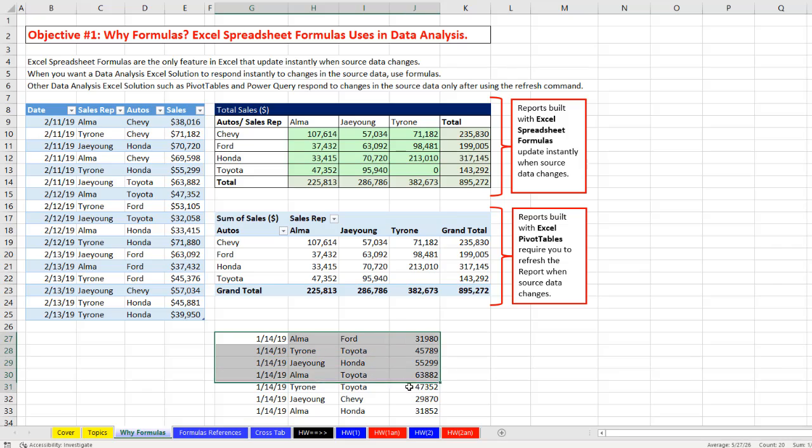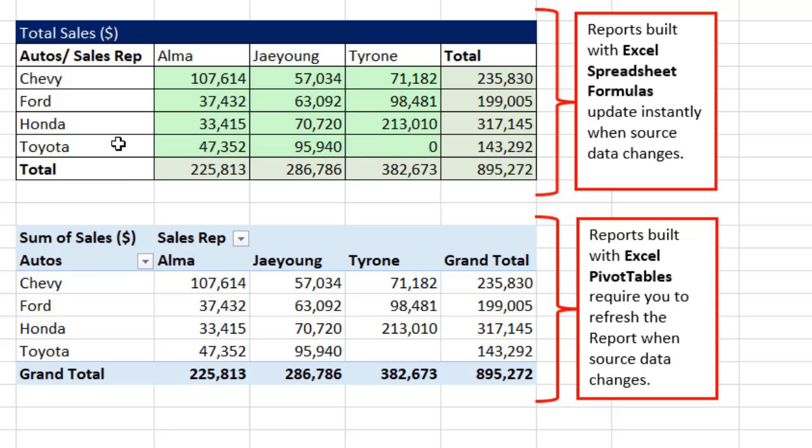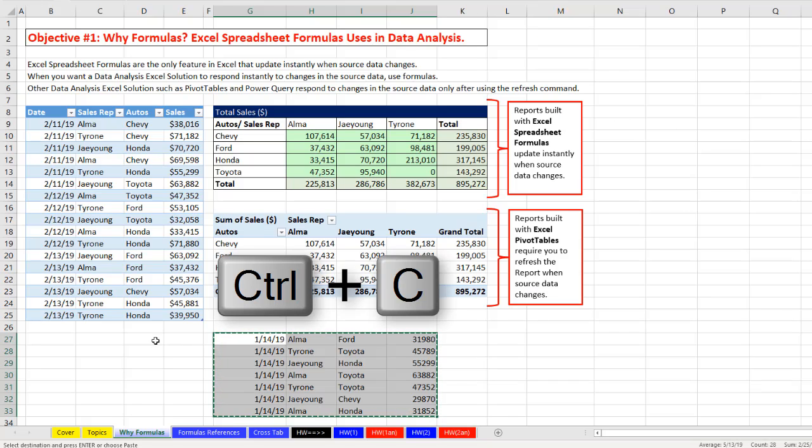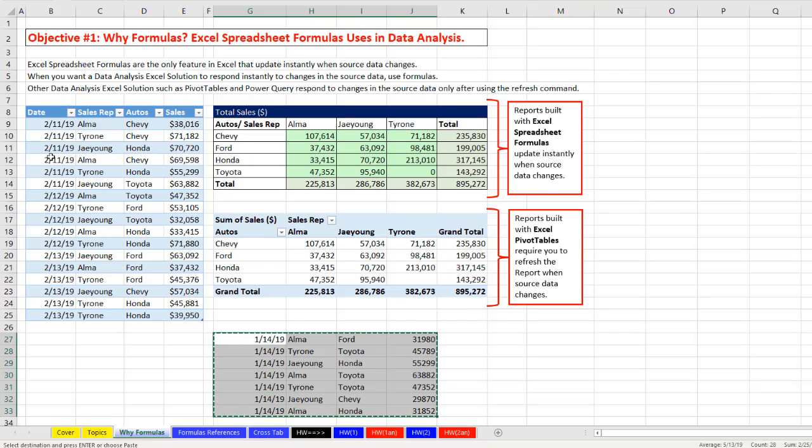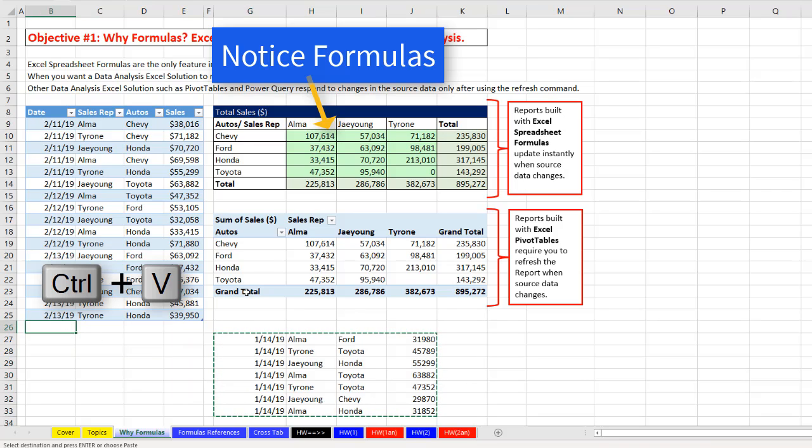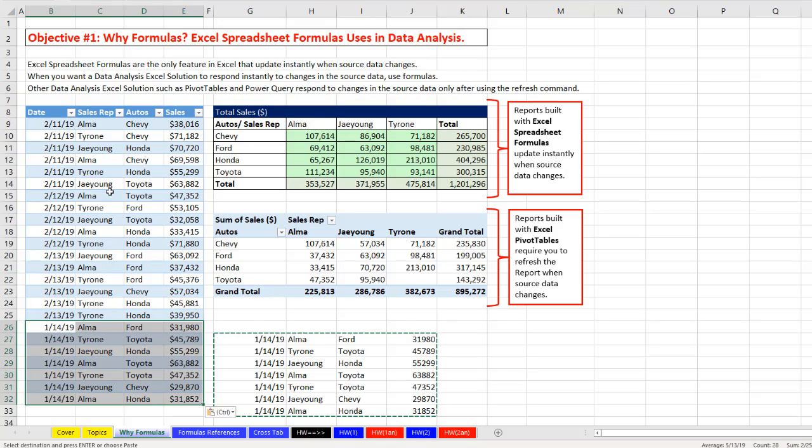As an example of the difference in how the two tools refresh when we see new data, I want to highlight this down here, and I want you to notice Honda Alma 33415. I'm going to copy with Control-C. And we learned last video, this is an Excel table. So when I click directly below and paste, Control-V, instantly those new records are incorporated into the Excel table object. My report sees the new data and updates.